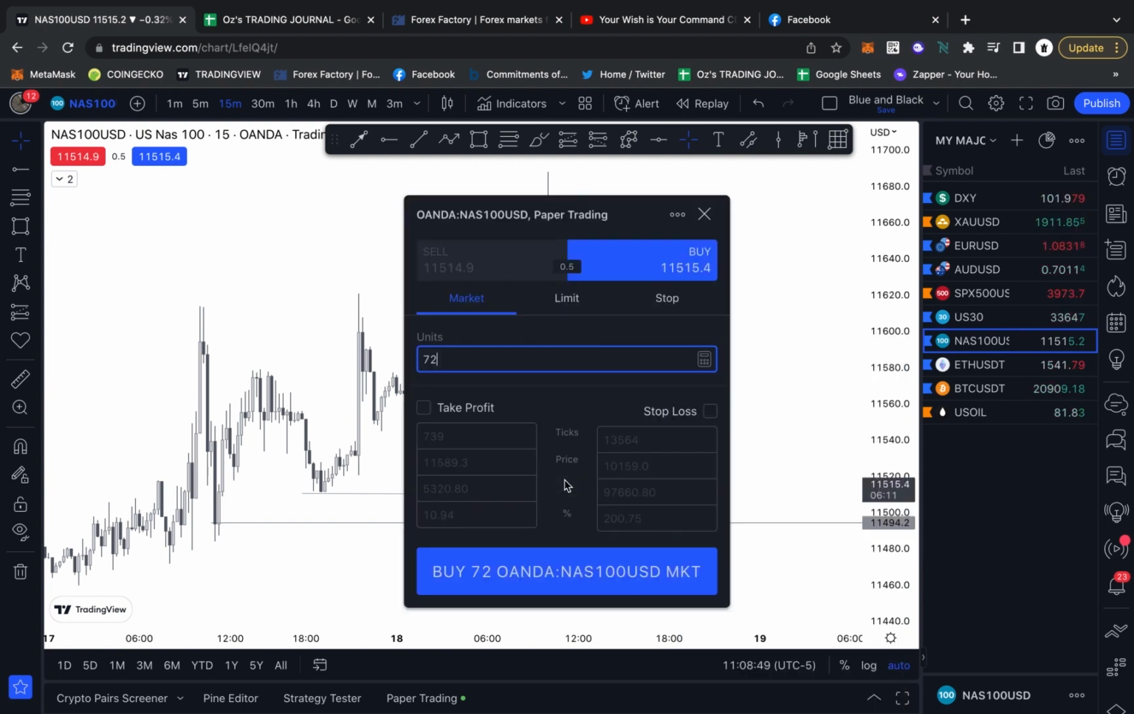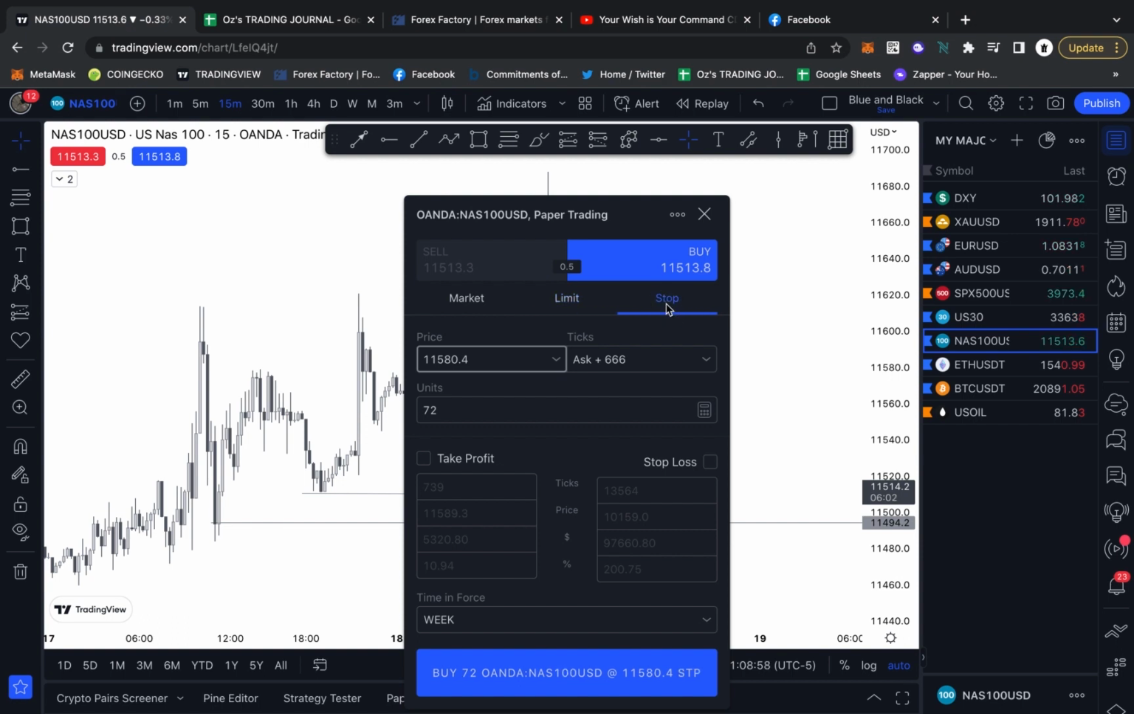And then you come in here to trade. You go to create new order. You want to make sure you're on a buy if you're buying, sell if you're selling. You've got market orders, limit orders, and stop orders. For a limit order, you would put the price that you want the limit to activate. Then you would come down here and check stop loss.